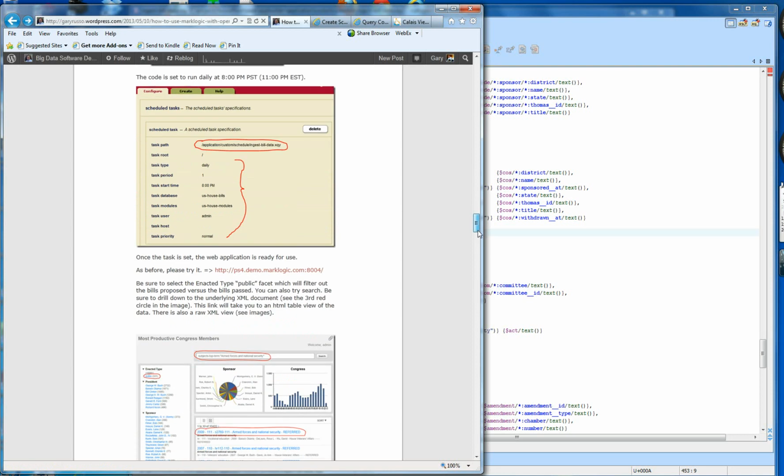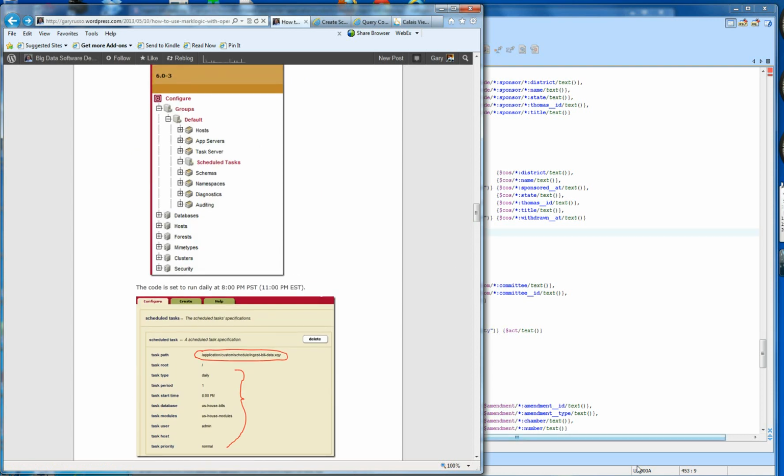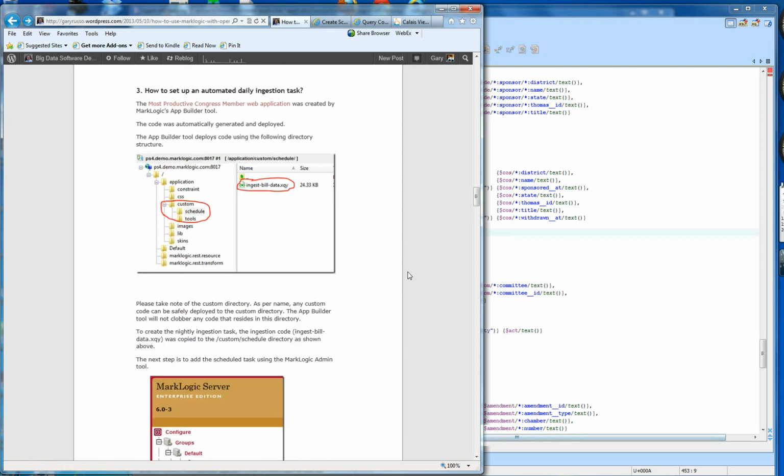I'm pointing to the directory. What I wanted to show is the tool that I used to create the initial code base was the App Builder. MarkLogic has this great App Builder. I'll show it to you in a second here. But when you deploy the code, it creates this directory structure that you see here. And there's this custom subdirectory. That's where I put my own custom code.